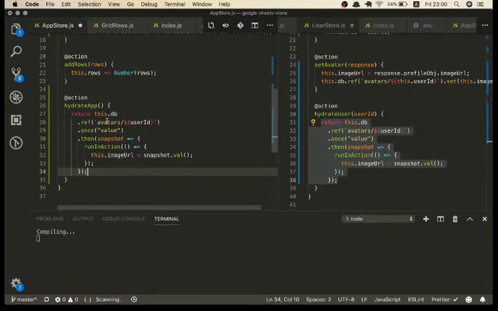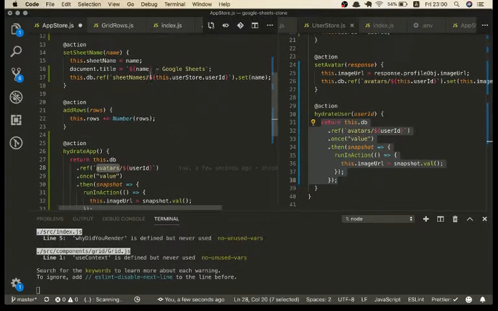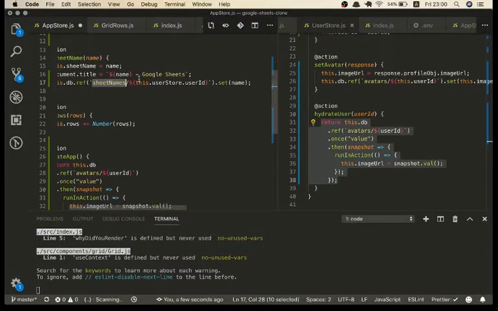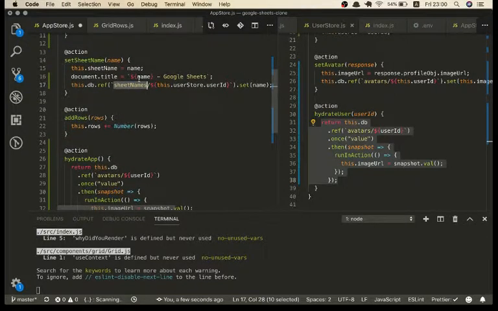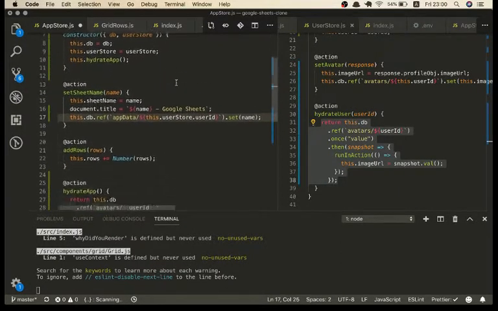Okay, so my reference is... okay, so maybe calling it sheet names wasn't the best idea. Let's do something like this. Let's call it app data, because it's like general app data.